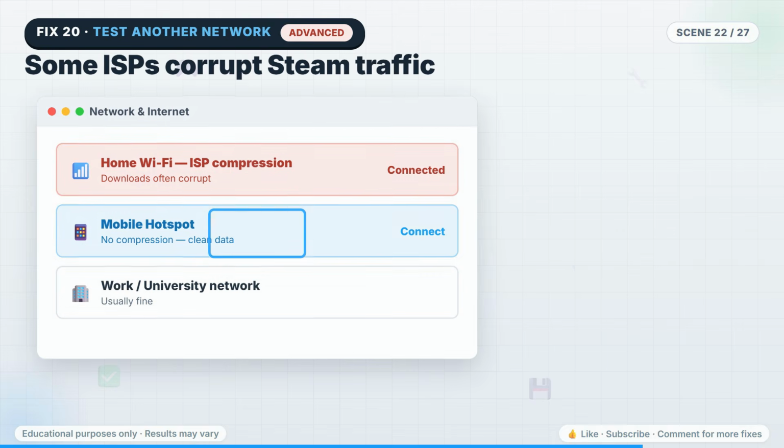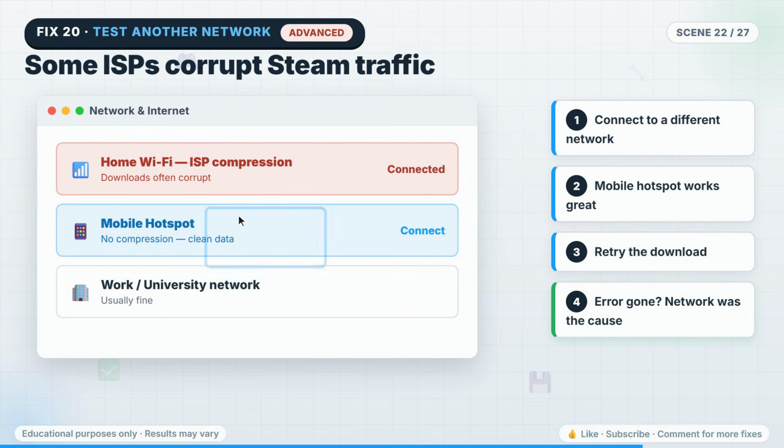Some internet providers compress Steam traffic and corrupt the data. Connect to a different network, like a mobile hotspot, and try the download. If the error disappears, your network was the cause.